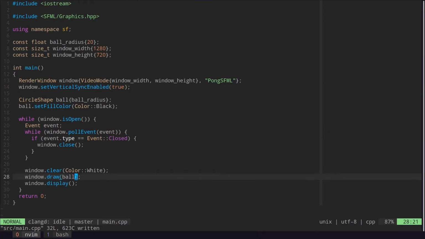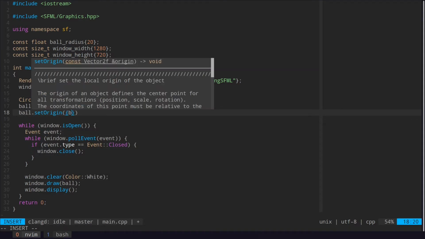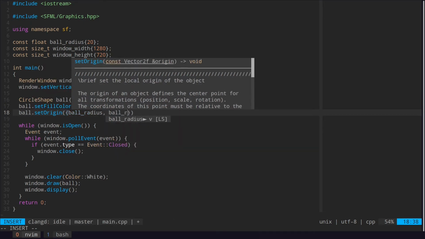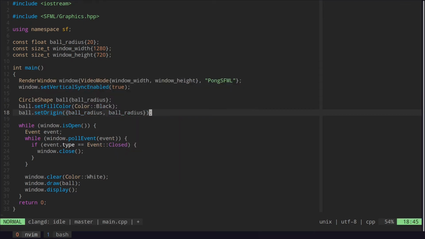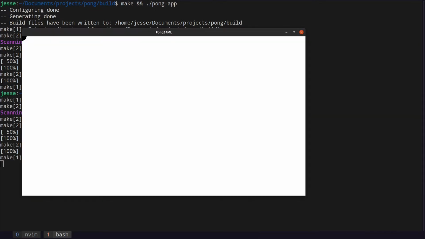Now that we understand how a shape's origin works, let's set the origin of the ball to be at the center. We can do this by setting the origin to the value of the ball's radius. When we run the app, we see a segment of the ball in the top left corner.